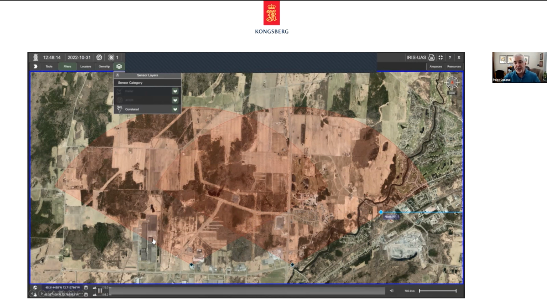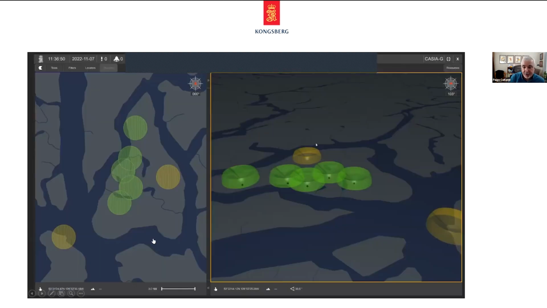So this last video shows the correlation service we provide for the Iris Automation Cassia G sensor. And what you're seeing here is the 2D view on the left, the 3D view on the right. Those are the coverage areas, the expected coverage area from the Cassia G sensor. And you can watch as the track moves across these different sensor coverage areas. So let me start the video.